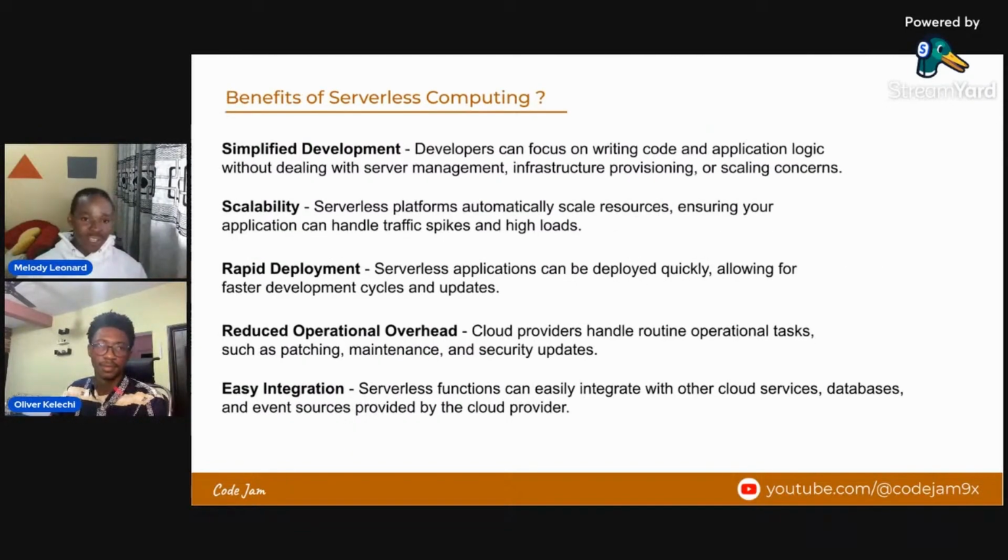So we have the benefits of serverless computing. So, having these, what are the benefits? What are those things I'm going to gain using a serverless infrastructure over managing my own resource, or probably going to DigitalOcean, spinning up a server, and having to manage all these, right?